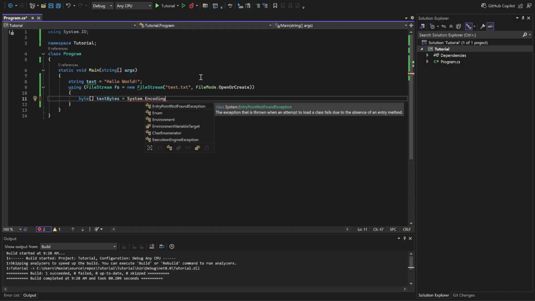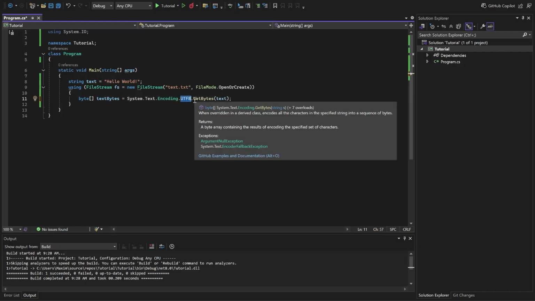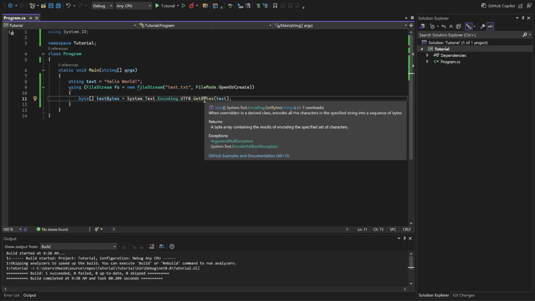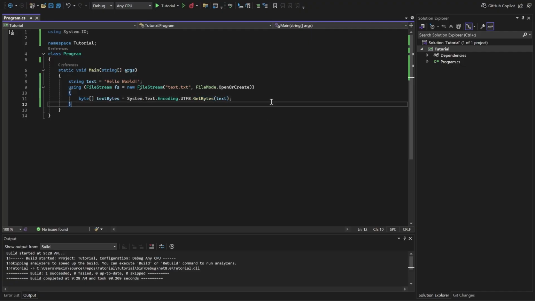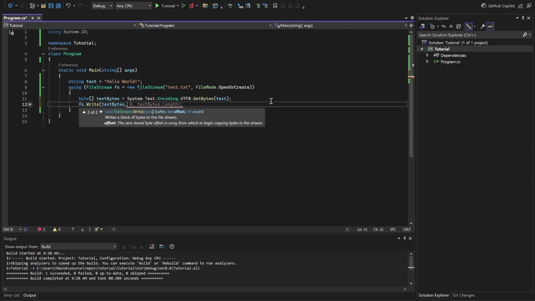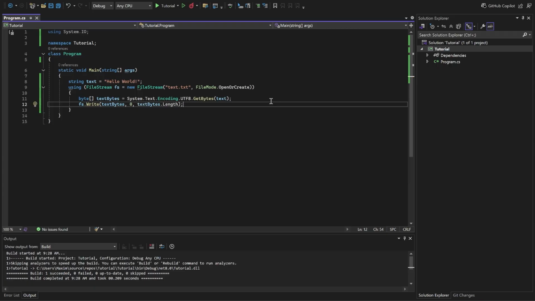System.Text.Encoding.UTF8.GetBytes. Actually, we can use here multiple encodings like ASCII, UTF-8, but I prefer UTF-8 because it supports more characters. So here, we get the bytes, we put them in the array, then to write it, we do fs.Write and we just put textBytes. Then the offset, in our case it's 0. Then we just put the amount of bytes we put, so it's basically the length of the textBytes array.